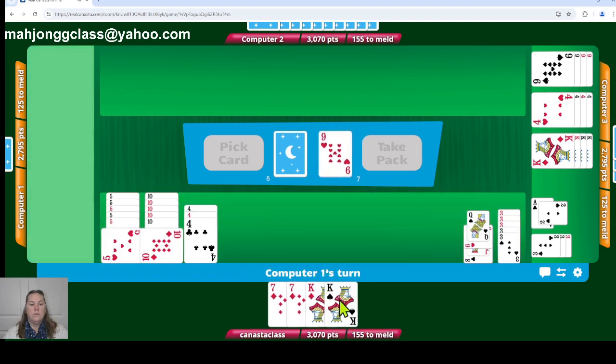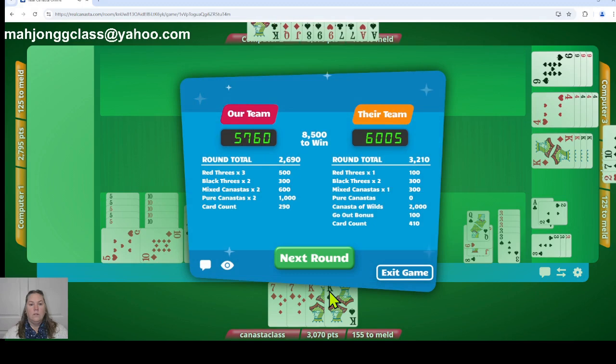Nines. All right, he was down to only two, so that was perfect. So there must have been one more 7 in the deck. So we got 2,690. They got 3,210 because they got that wild card canasta, which was lovely. And we are both at 180.